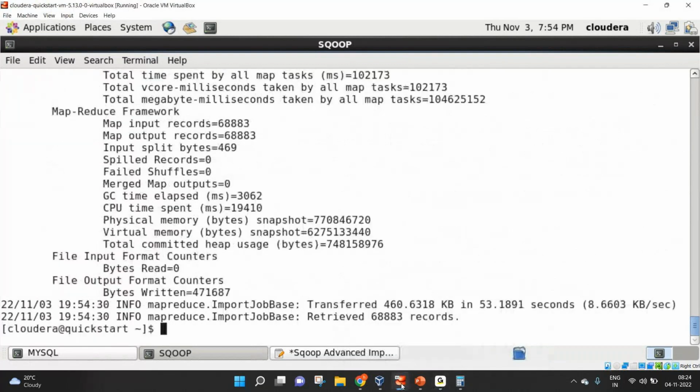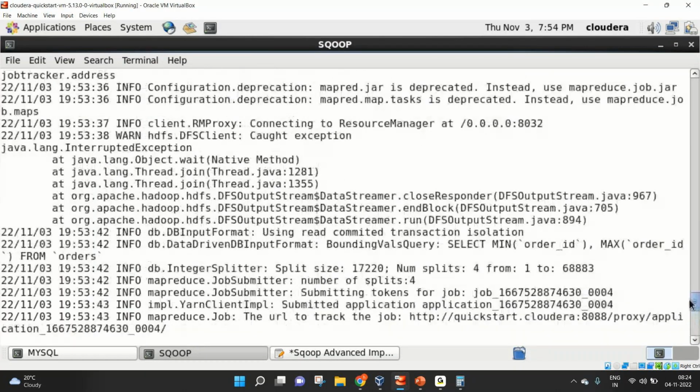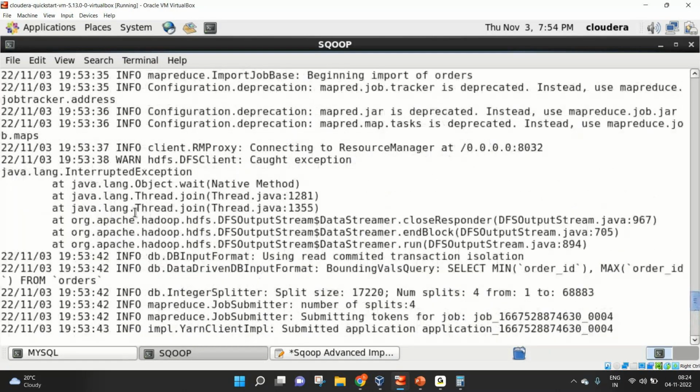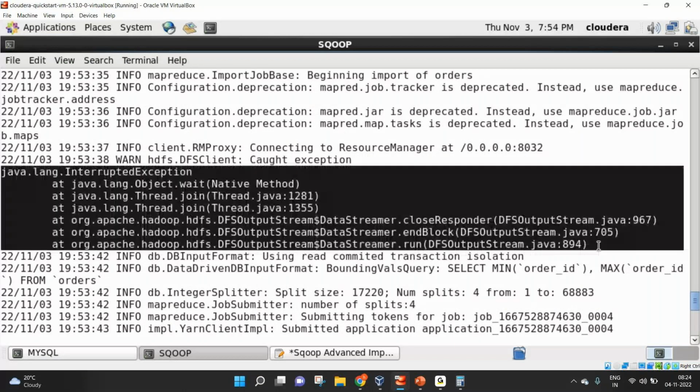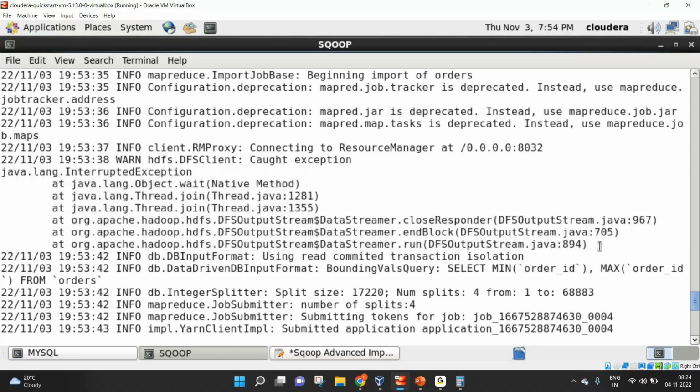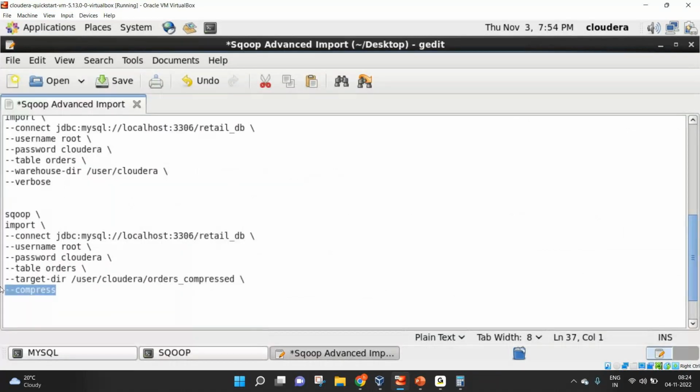So the import operation is done. One thing I would like to highlight here is when you run your Sqoop imports, you might see this interrupted exception. Ignore this. This will not have any impact. And moreover, I have mentioned it as -fn compress. So it follows the same usual process. From the process point of view, there is no change. But the way the data is stored in your HDFS could be changed.